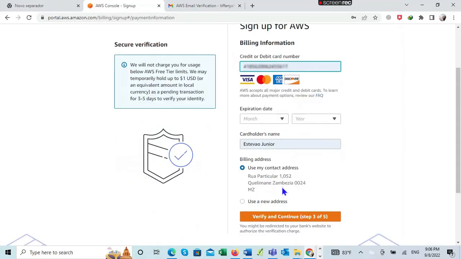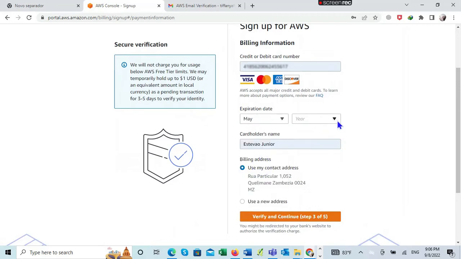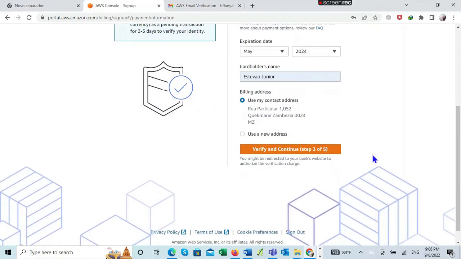Let us continue filling in our billing information. Now it is the expiration date of my credit card. I select the month and the year, and make sure that the billing address, use my contact address, is selected, and come here where it says verify and continue step 3 of 5 and click there.